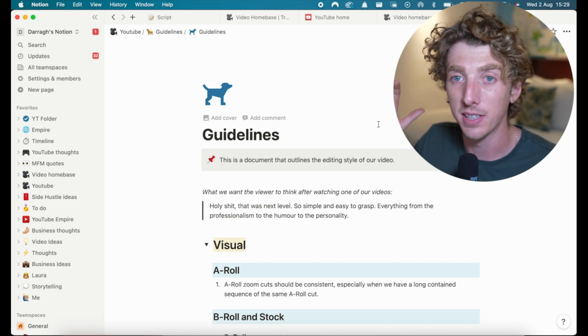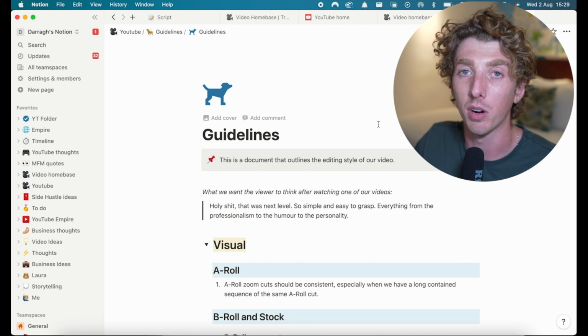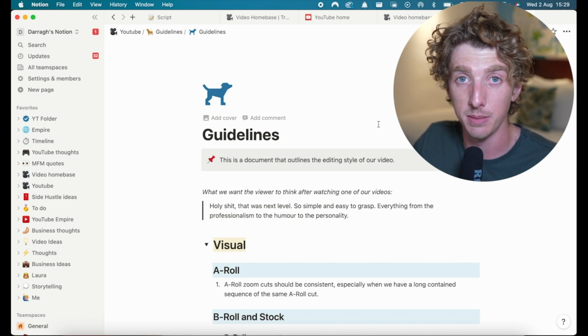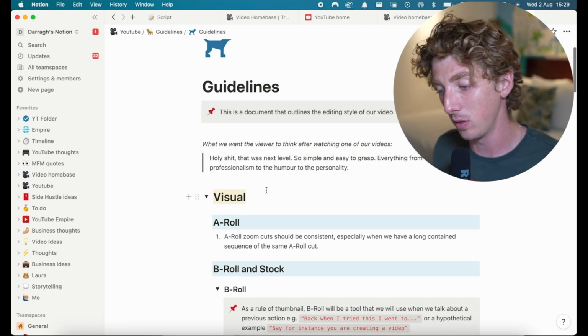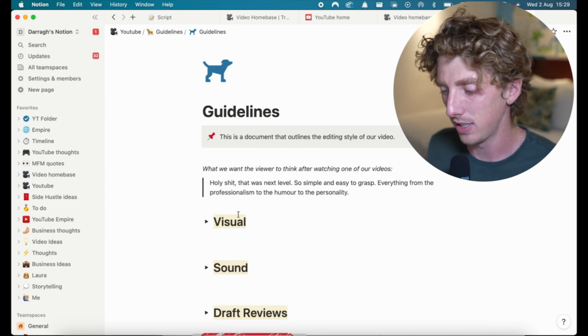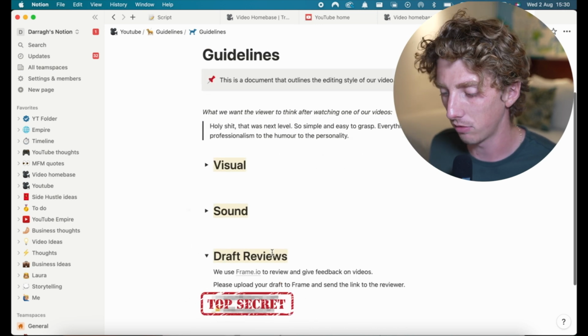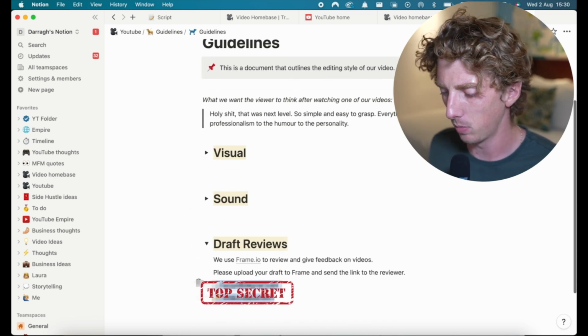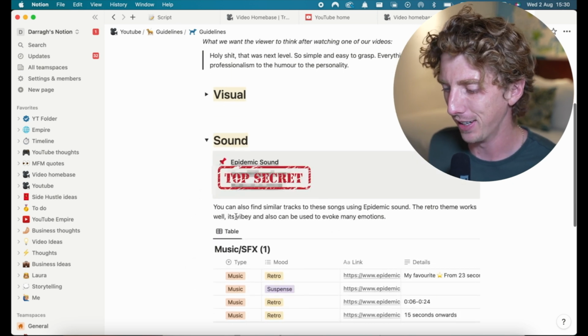One of the most valuable things I've ever done using Notion is setting up a guideline framework for anybody being onboarded onto our team, whether it's for my own channel or for our faceless channels. I've done this in a few different ways here. Primarily, it works in 3 sections: visual, sound, and draft reviews. For draft reviews, I always use a tool called frame.io. I'll get Daniel to blur out my username and password there. Thank you, Daniel.